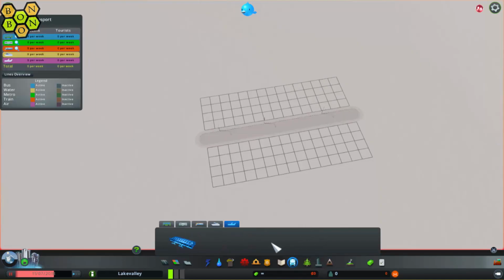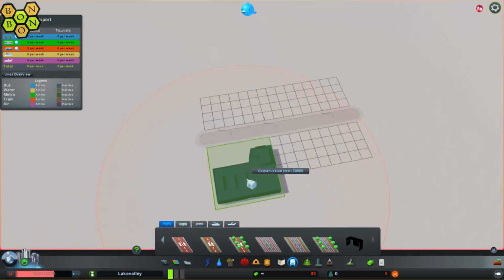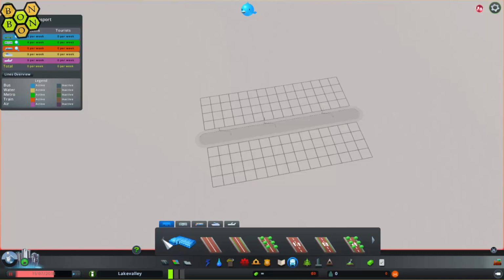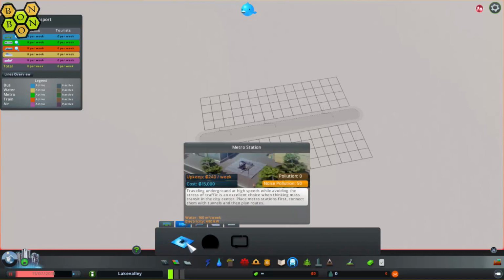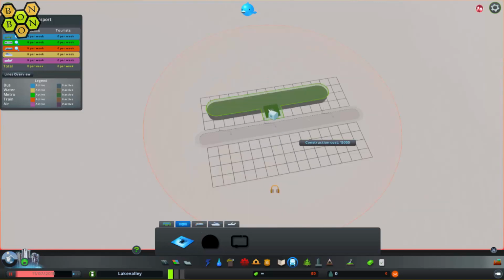Transport. Now, very quickly covering over transport. You've got everything to do with buses, which includes your bus stations and your bus routes and your bus lanes and all that kind of stuff. Then you've got your metro, which is your underground station. Pop that down there.